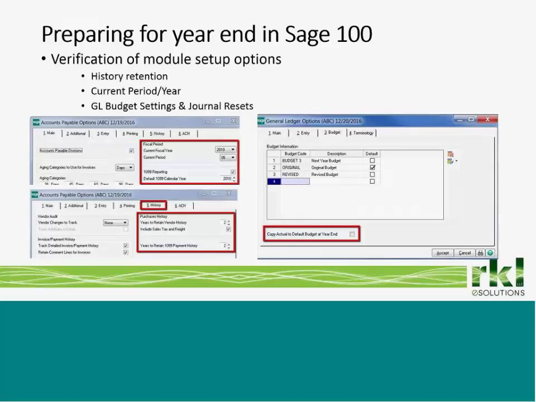Another important thing about the general ledger options is there is a flag on the budget tab that says copy actual to default budget at year end. And what that means is if you are using budgets in the general ledger module, that your actual numbers from last year, from 2016, can roll over and become your budget for your 2017 year. That's a great feature.